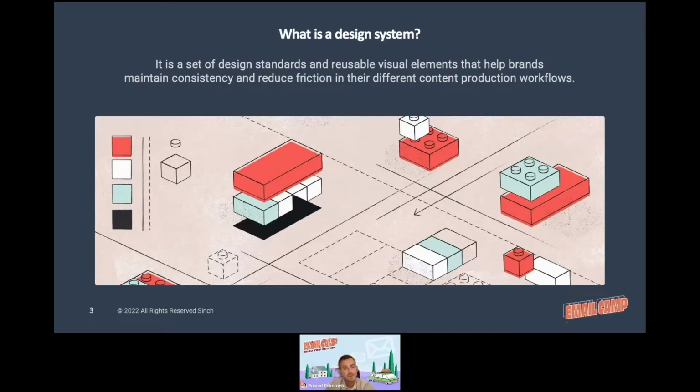I believe a well-established email design system is the best remedy for this pain that I mentioned. But what does an email design system really mean? It is a set of design standards and reusable visual elements that help brands maintain consistency and reduce friction in their email and any kind of content creation workflows. This might sound like something from a university and complicated, but bear with me for another 15 minutes and it will make complete sense to you, I promise.